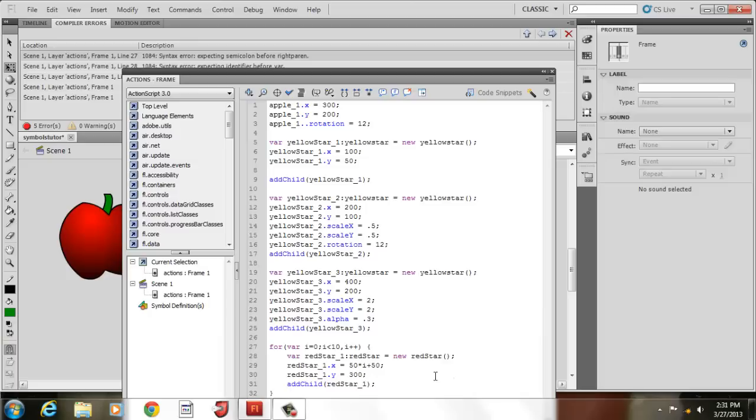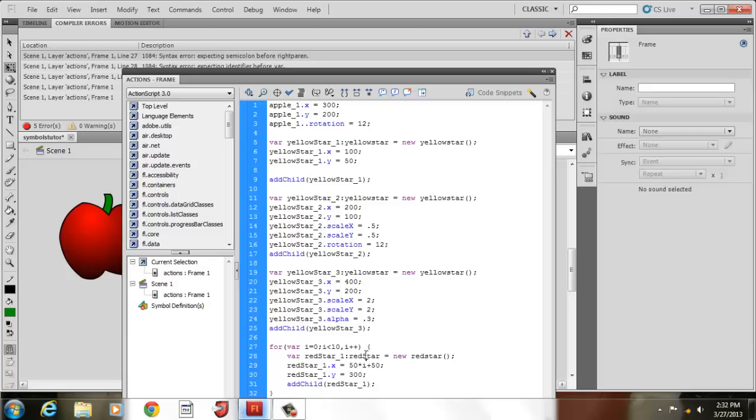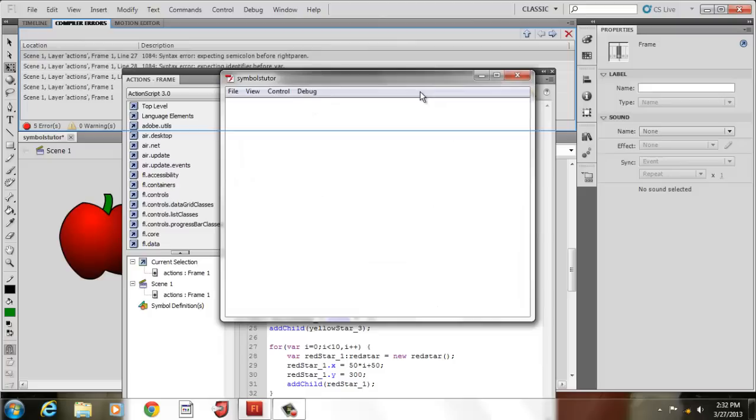All right, nothing happened because when we check here, our linkage was actually red star lowercase. I thought it was uppercase, but it's red star lowercase, so we need to go back and make sure that this is lowercase. So our original object or symbol, movie clip, in the library is red star, not red capital S-T-A-R. So now we can try it. Control, Test Movie, still nothing.